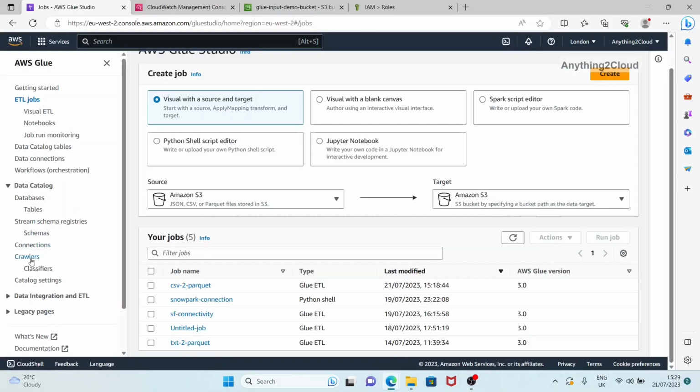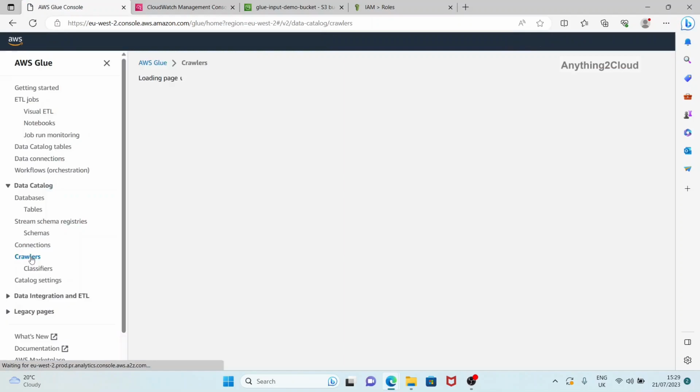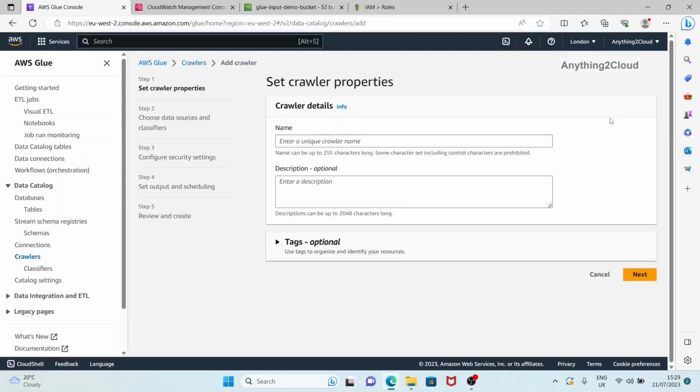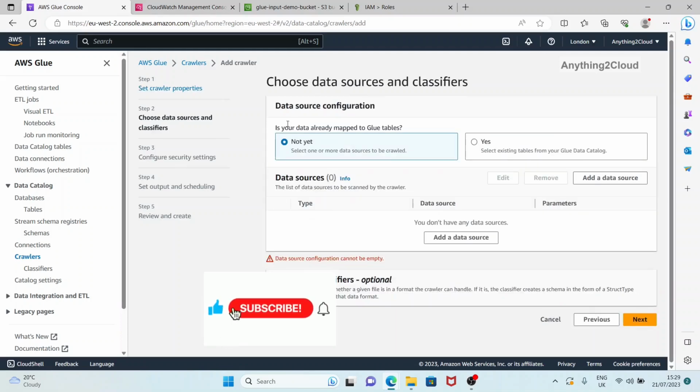With the help of a crawler, we can create a table in the data catalog. So let me create a crawler now. Click on create crawler. I'm giving a unique name here. This is my item, so I'm just giving the name item. Click on next.